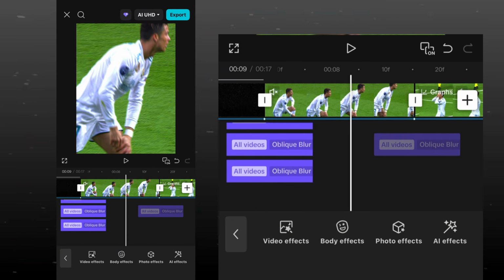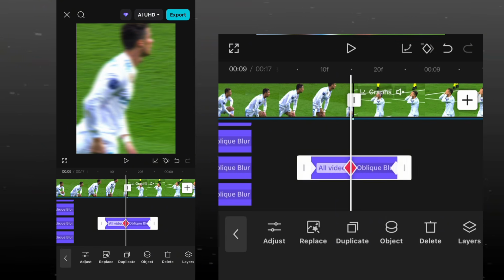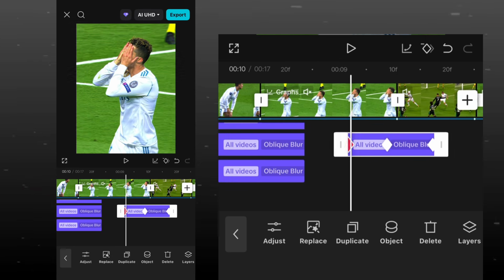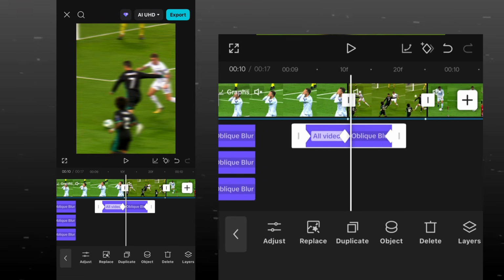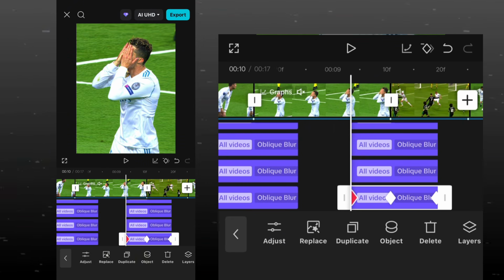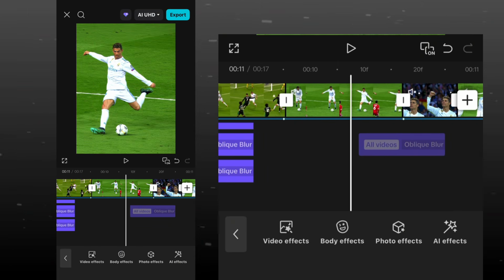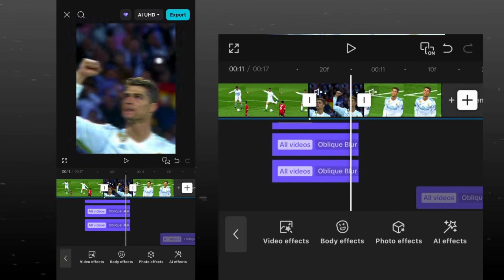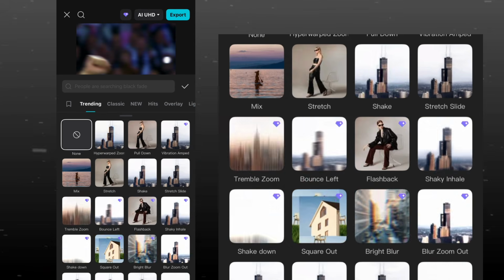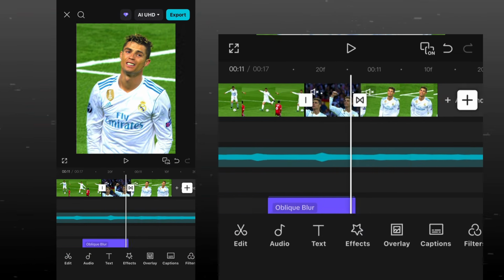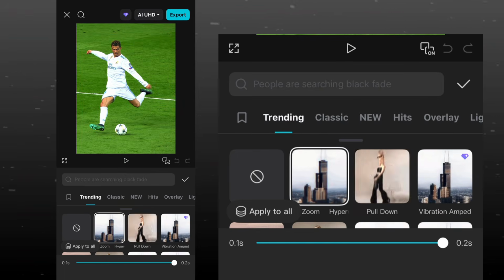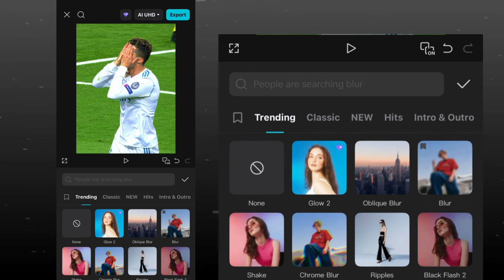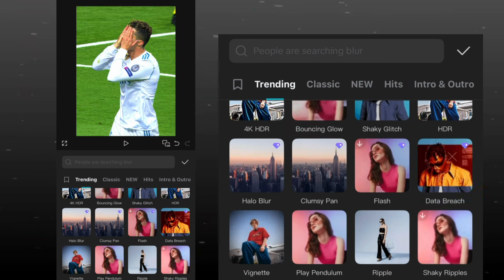Copy all effect and paste. The all clip added data breach effect.